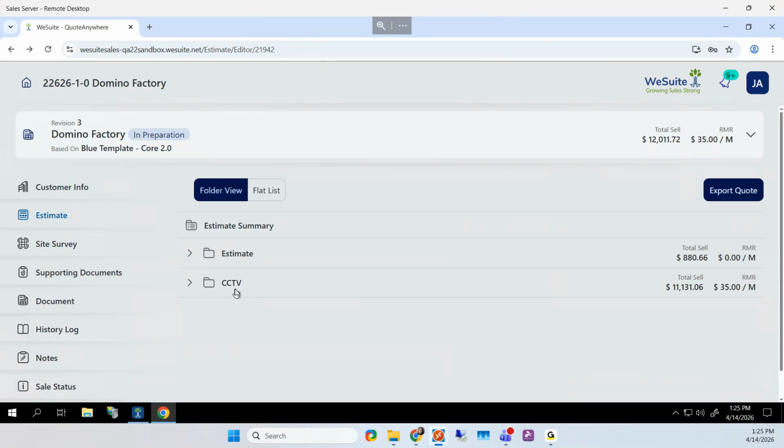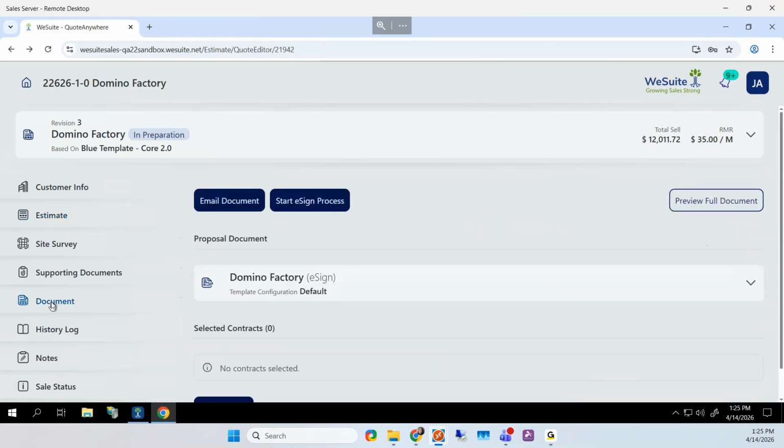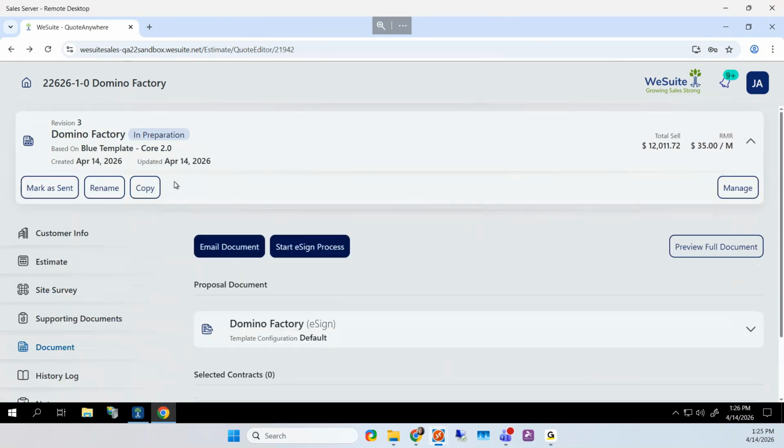So now let's say this is now a new revision because the customer came back and they said, hey, that access system I don't need. Let's go through with just the CCTV. Now what I'll do is I'm going to go to my document tab, and I could either sign the e-sign process, email them, or I can simply flag it as sent, right?